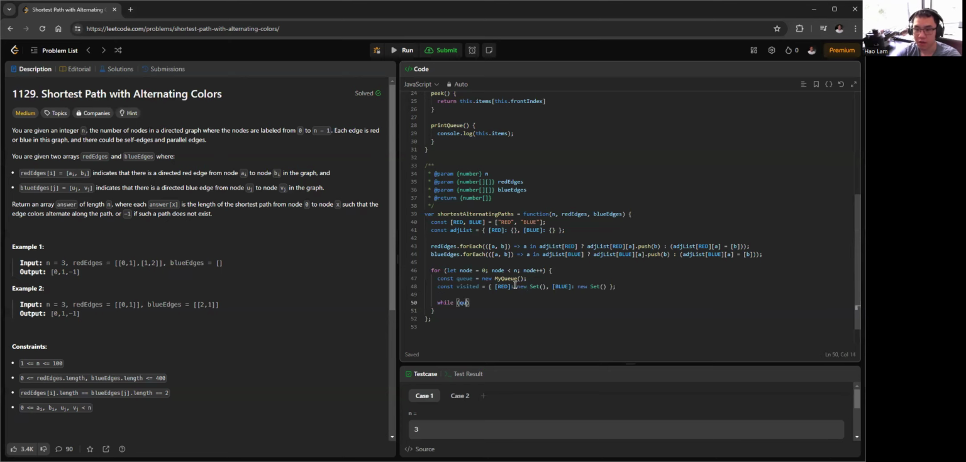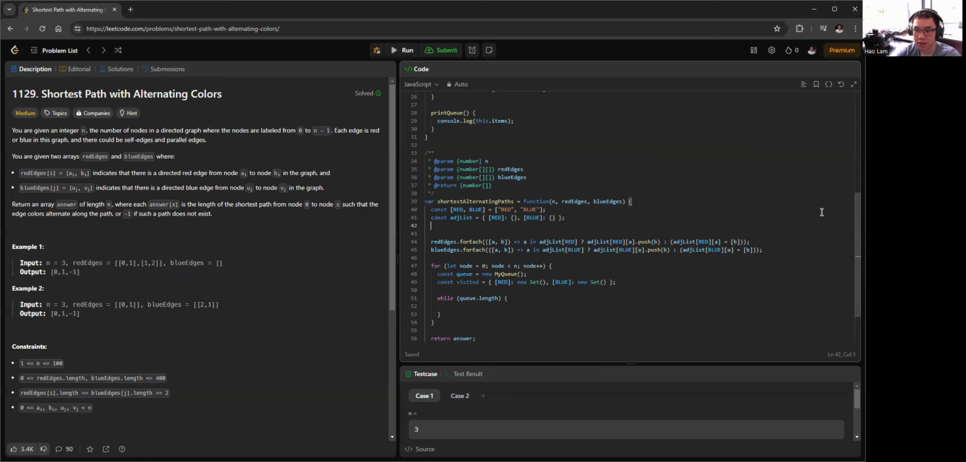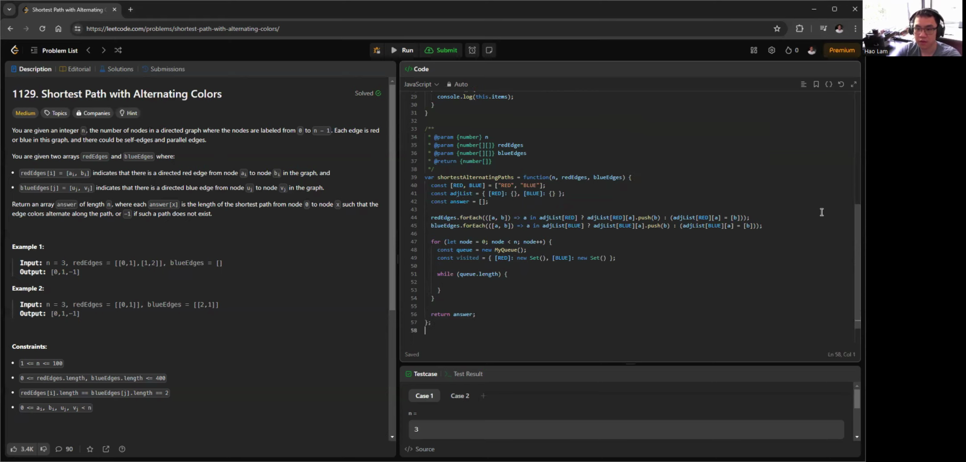Okay, and q dot length, we do something, right? And after that, we want to return our answer, I believe. So what is answer? We need to create our answer here, answer, right? Okay.